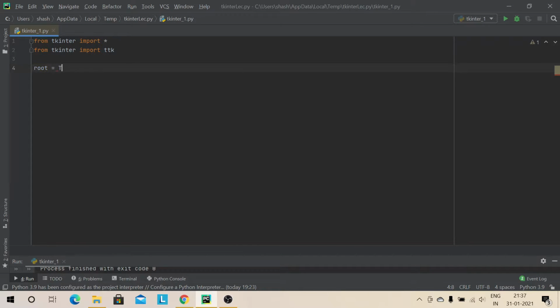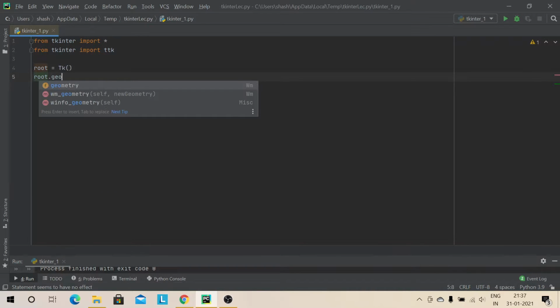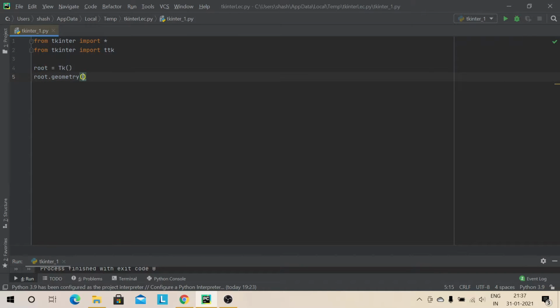So let's first create one root. Root is where we'll be putting all our widgets. It is the first screen, and let me set the geometry for it. Geometry is where we provide the width and the height, how much we want it to be. So let me say 350 multiplied by 300. The first is width and the second one is height. So the screen that gets loaded will be 350 by 300.